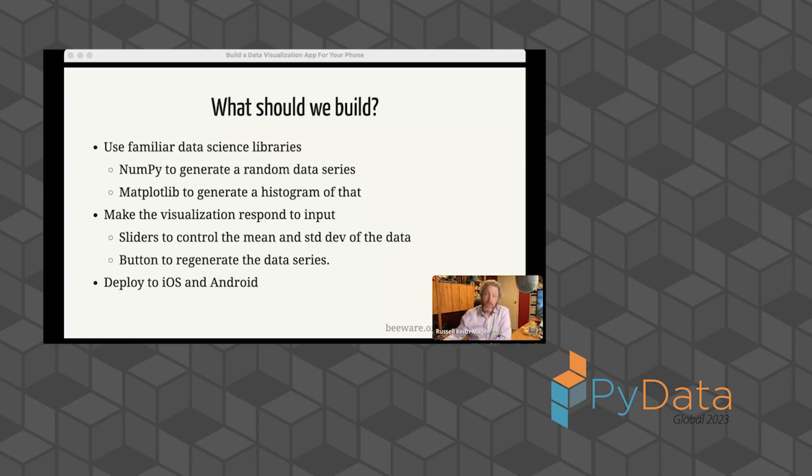that data series. One of the benefits of using an app is that you want users to be able to interact with the data. So let's make sure that's possible. We'll use a couple of sliders to control the mean and standard deviation of the random data, and we'll provide a button to just generate completely new random data with the same mean and standard deviation. And we want to show that this is cross-platform.